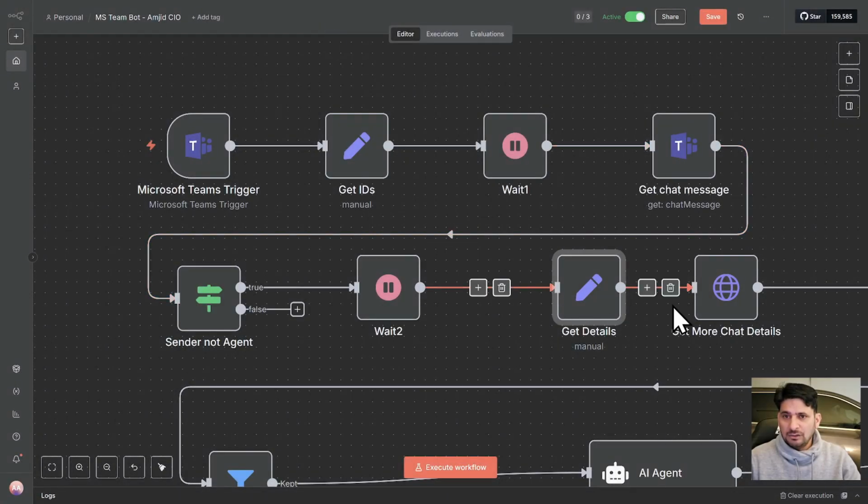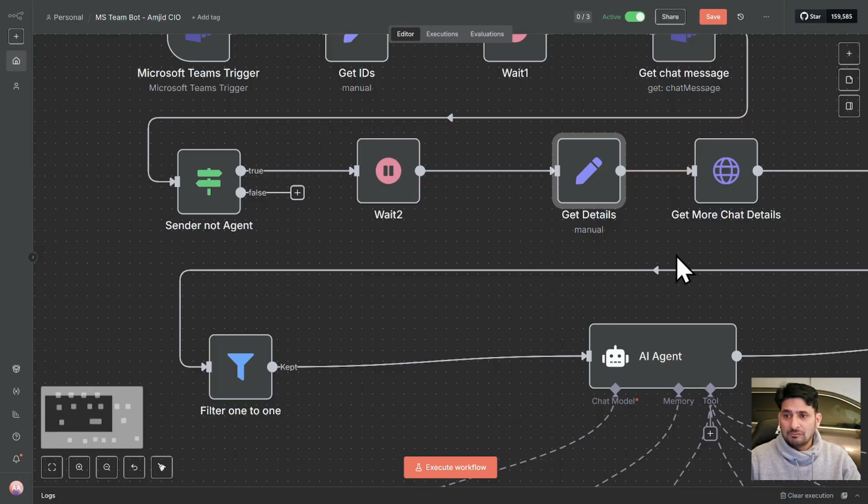Then you will continue next to get more about this, because this trigger is not giving you every piece of information. One most important piece of information is whether the message type is one-to-one, or a group message, or a message within the team, or a message within a meeting. You don't need to respond to every message, depending upon how you want to build this further. If you want to respond to the messages within the group, then you can accordingly use the filter.